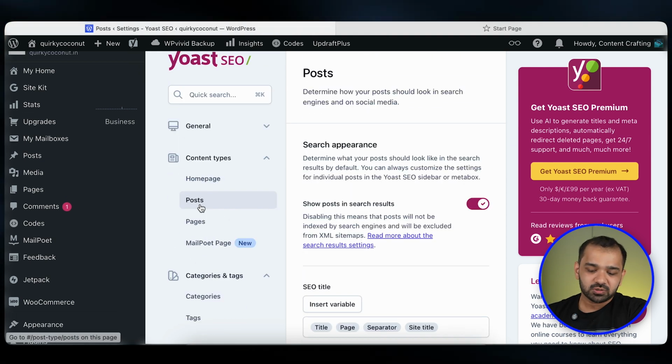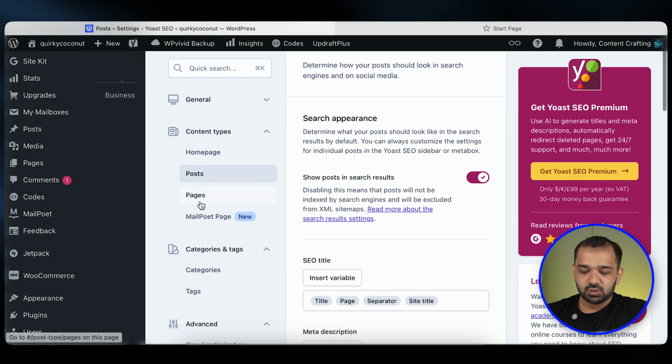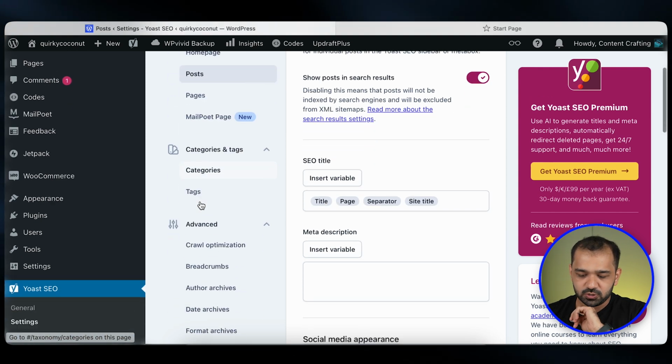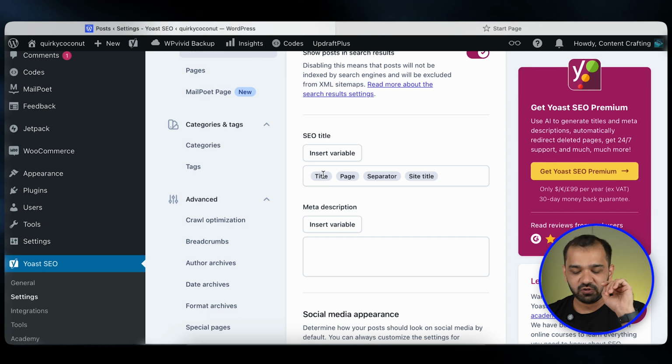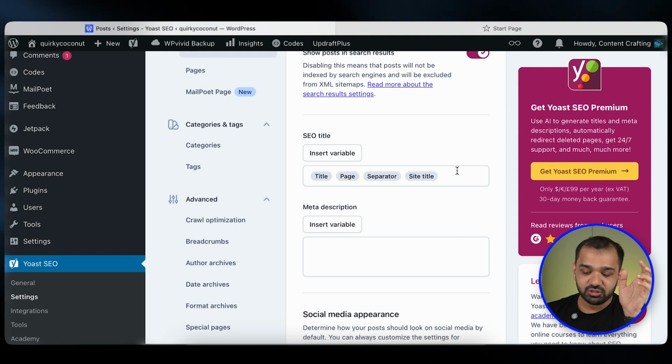So now we are on posts. The options that we see here are going to be similar to what we've seen some time ago for the home page. This is how your post will appear on Google search. The default configuration is title, page, separator, and site title. This is something that's visible also when you're writing a new post. You can make the changes here.